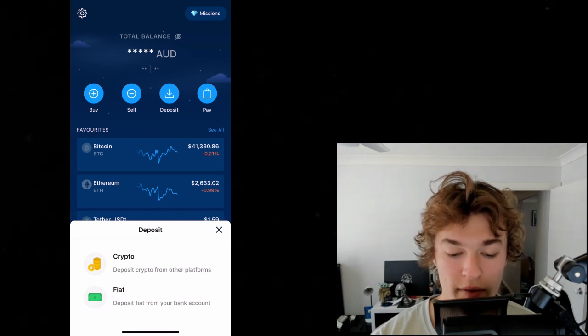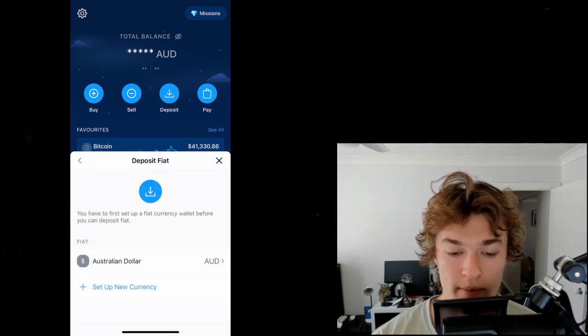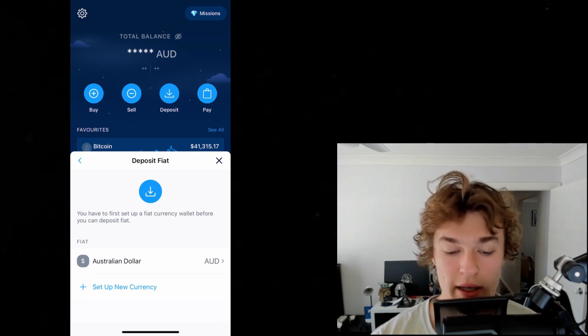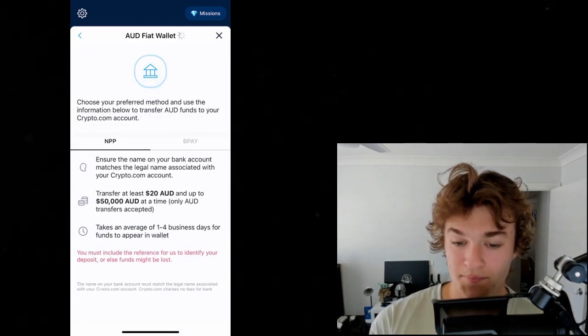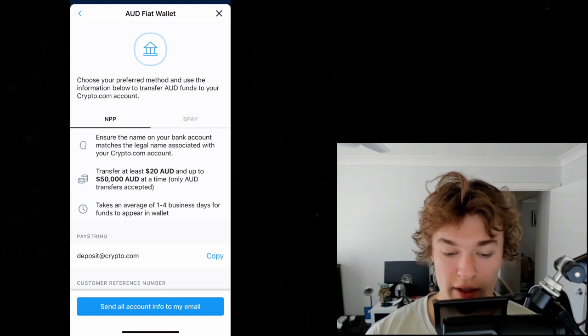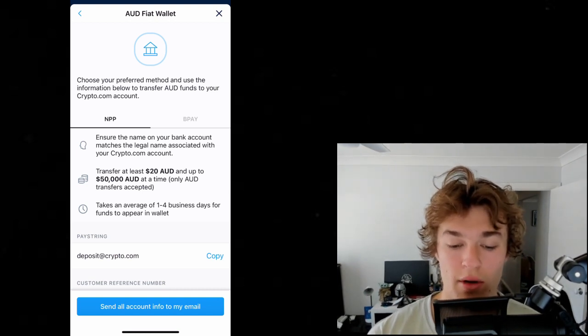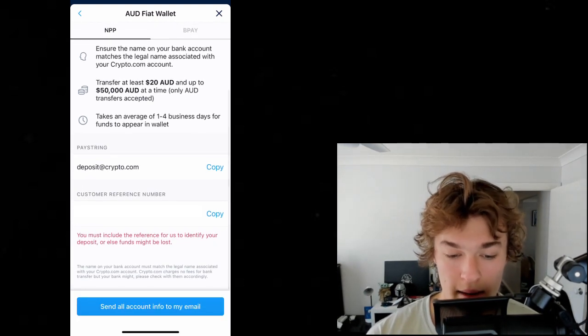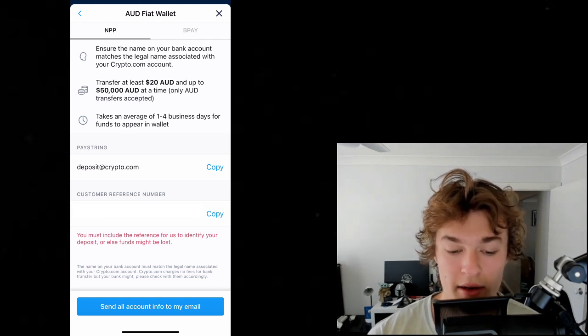So if we just press on fiat, it comes up with what fiat you want to use. Now, of course, I've got mine set up in Aussie dollar, but whatever currency you guys use, you'll have to select that. When you sign up and make an account, you'll pick which currency you want to use. So we're just going to use Aussie dollar, and it comes up with our bank transfer option. And you can see down the bottom here that we've got the email address that we need to use and the customer reference number.